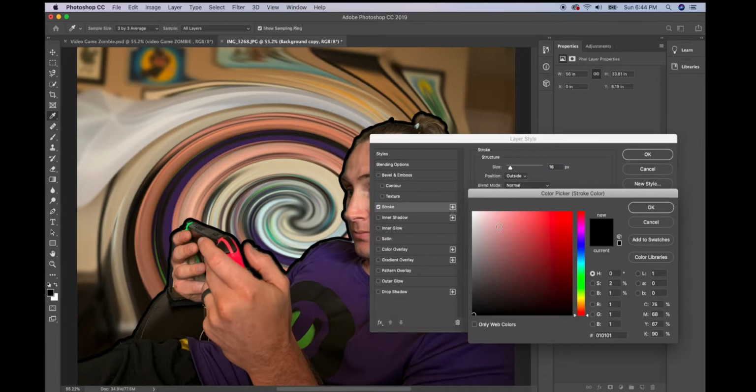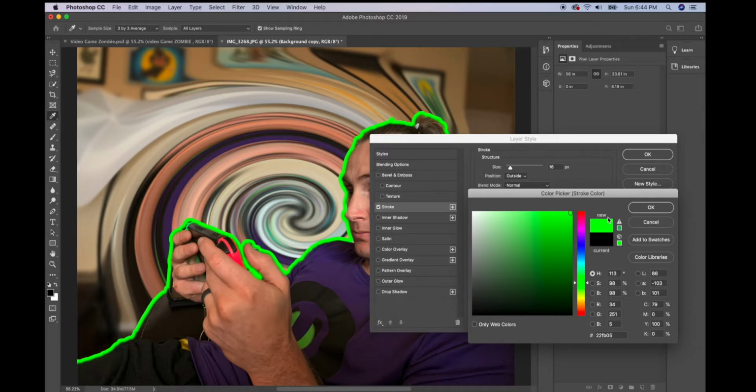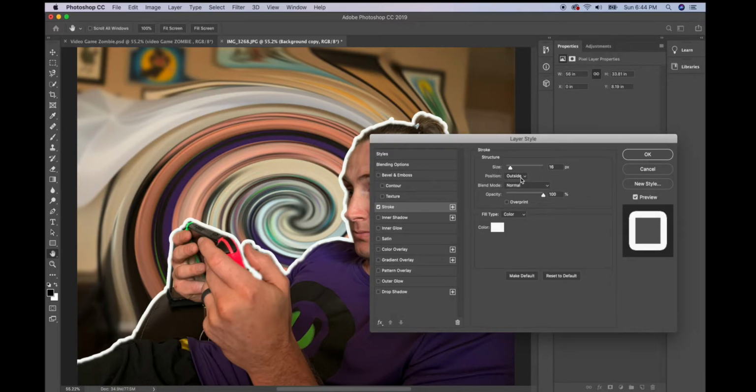Right now it's black. Let's see, one of my favorite colors. Ooh, that might be a little too crazy. I think white looks a little bit better. Okay, make sure the position is on the outside, and then you can just change the size right here. You can go as fat or as skinny as you want to, and I think that looks pretty good.